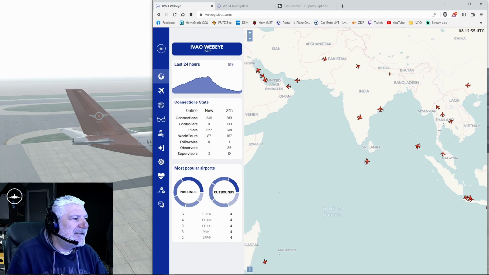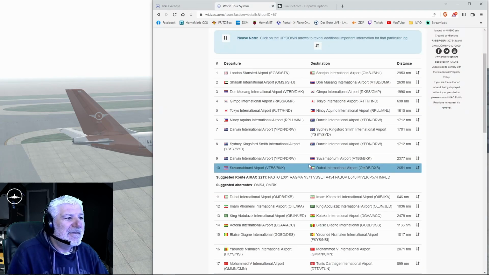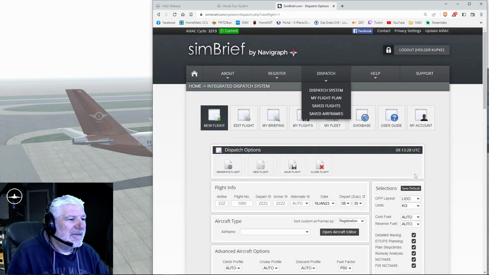But by now there's no controller online, so let's take a look at the World Tour Systems page. And this is flight, leg number 10, Suvarnabhumi Airport, Bangkok, to Dubai International in Dubai, Oman. Suggested route. I never used the suggested route. I just used the route SimBrief supposed. And here we have two suggested alternates, which is also not very important for me. Anyway, let's directly jump into the flight planning.